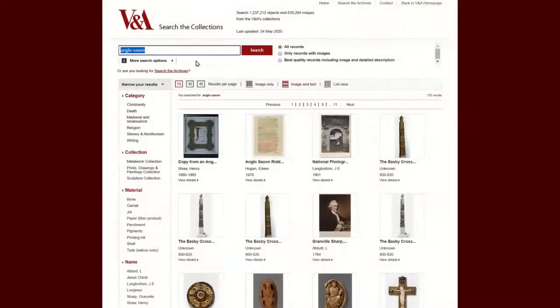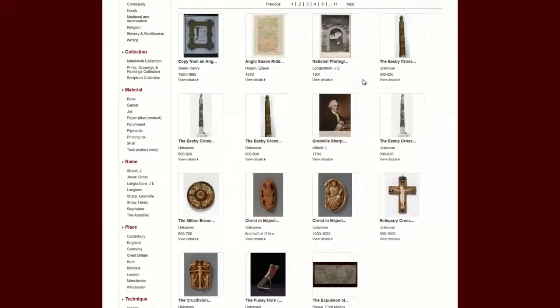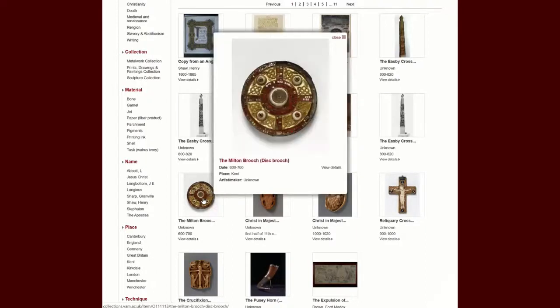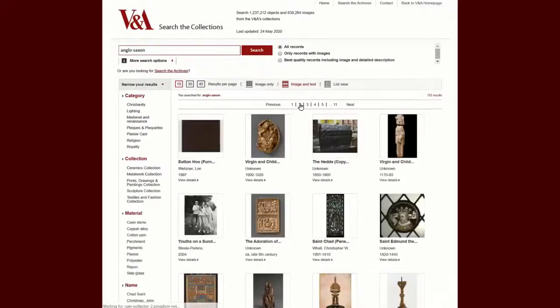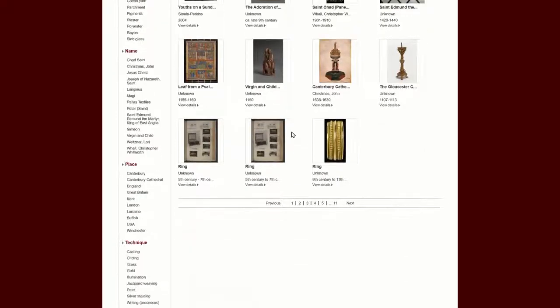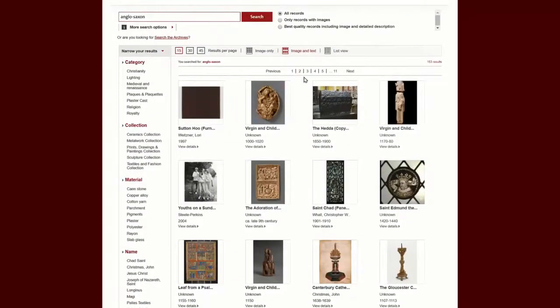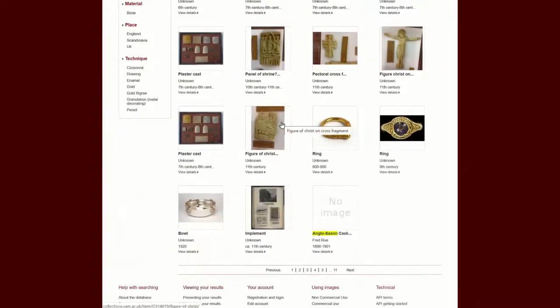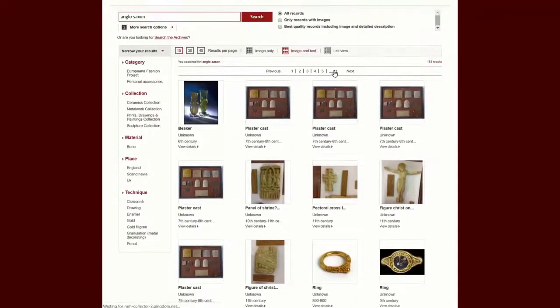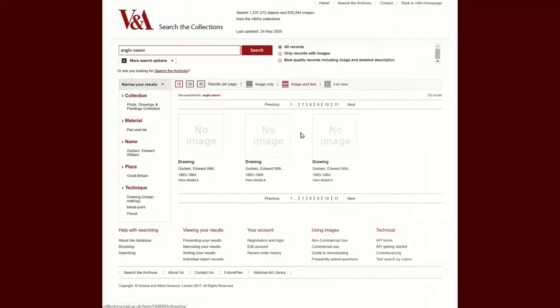Here's an example using a collection from the V&A Museum. The set of objects is organized into 11 pages, and as we look through, we find something that we're interested in right on page 1, the Milton brooch. We continue looking at other things, and at some point, we're going to decide to change the filters. So some of the items don't have images, and so we're going to set the filters to only show records with images.